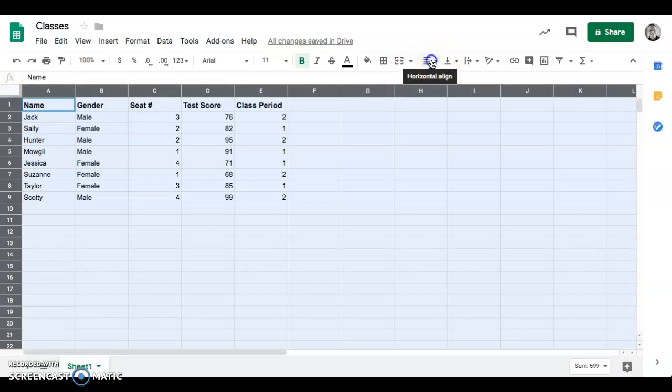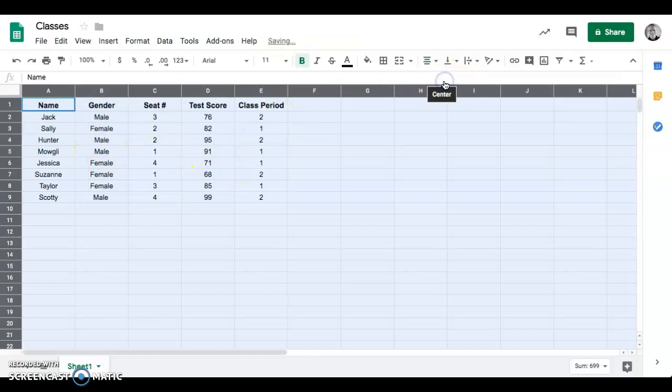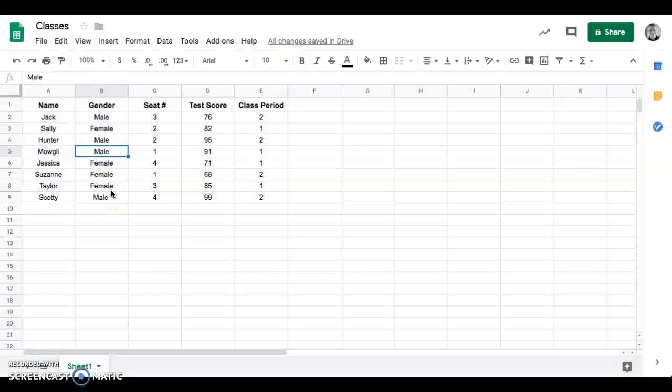So I'm going to go over here. This is alignment. We have left, which is where it's at right now. Some of the stuff defaults left, some of the stuff defaults right, but I just like things in the center. And that's personal preference. So onward, you can see that this data can be sorted in a few different ways.